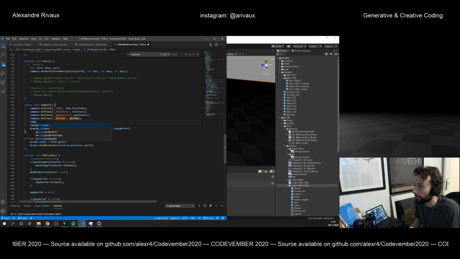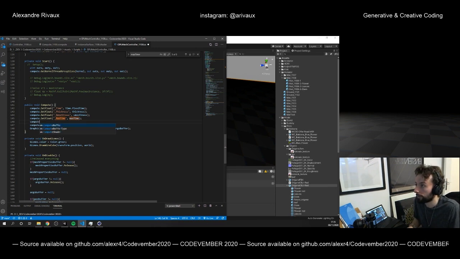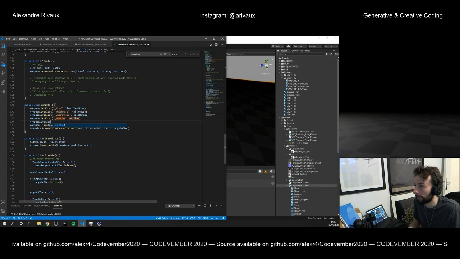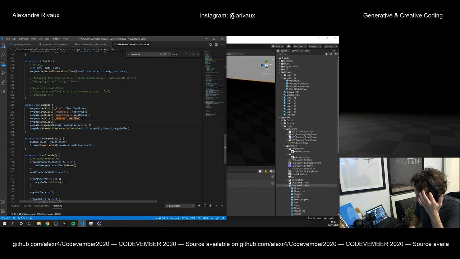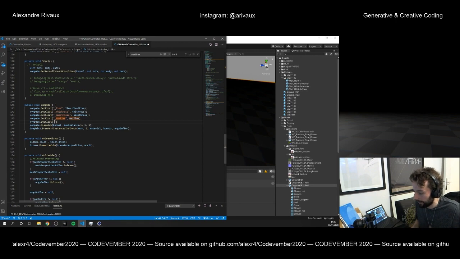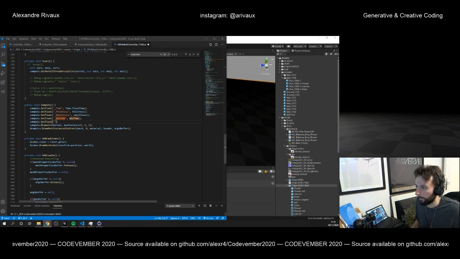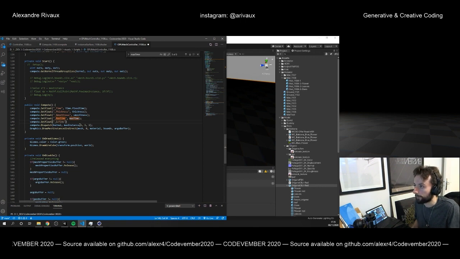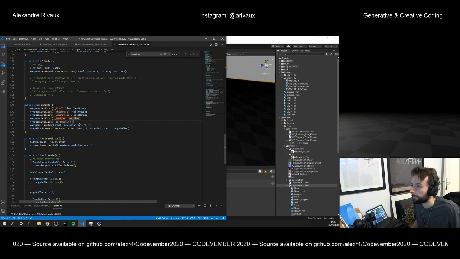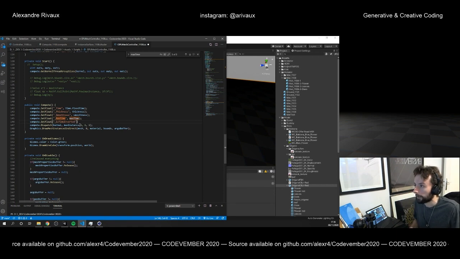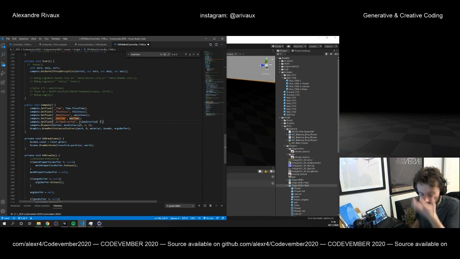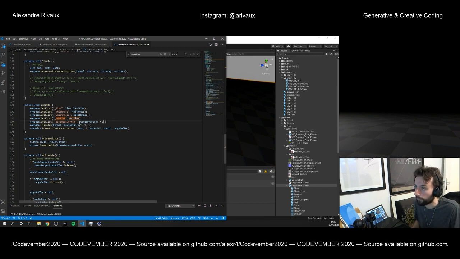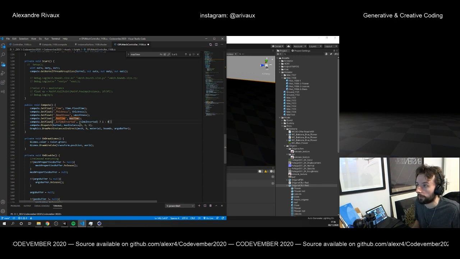So compute dot set float. I cannot add a boolean to the shader, so basically I will need to bind the float is time inverted, and I will simply use a ternary operator saying that if this is true, this will be 1, if not, this would be 0.